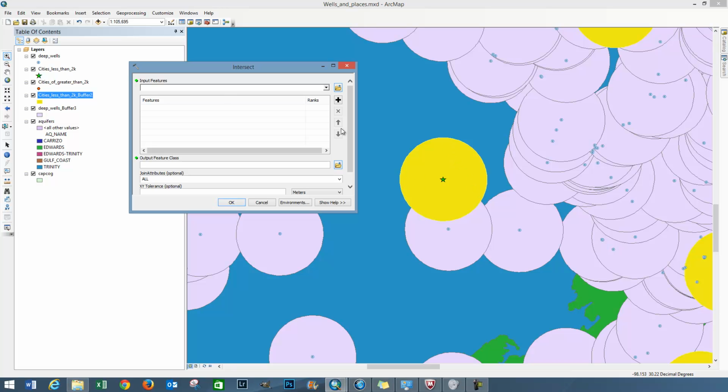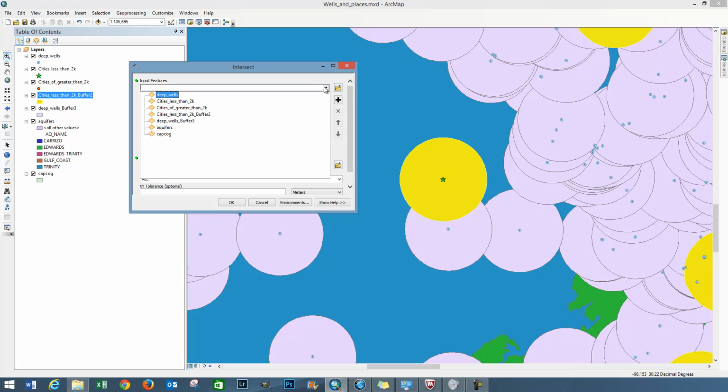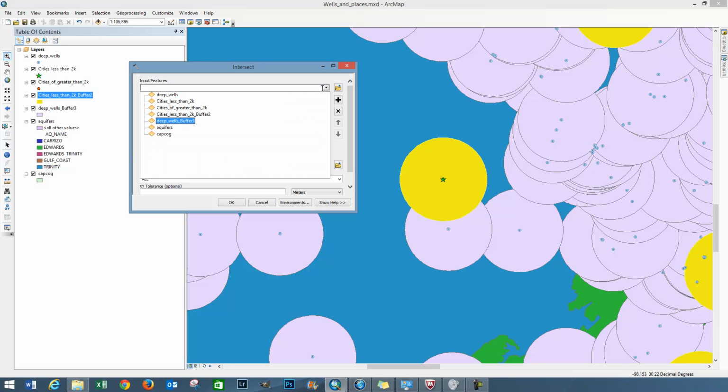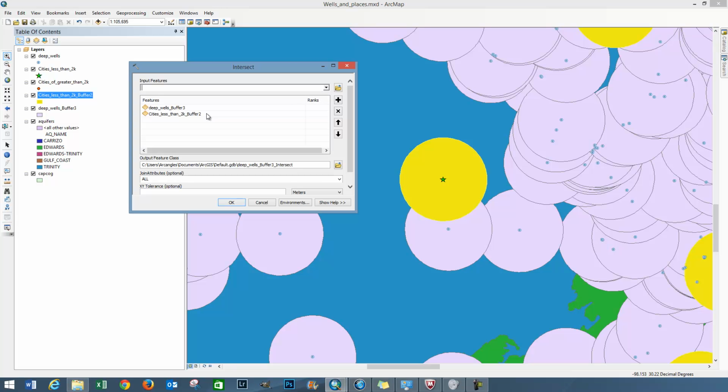We have two different things, both of the buffers, the deep well buffer and the cities with less than 2K buffer. So I click on deep well buffer, then it drops it down in here, and now I'm going to click on cities with less than 2K buffer, and notice it drops down in there. Again, I'm going to allow this to go to my default geodatabase, and I'm going to let it keep the name that it wants to give it.